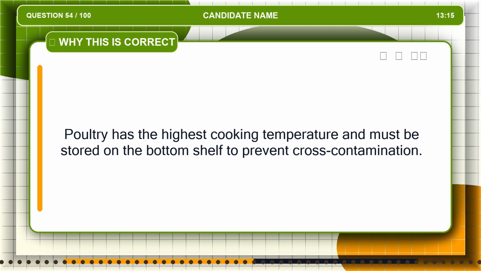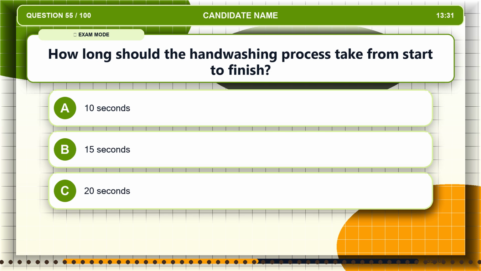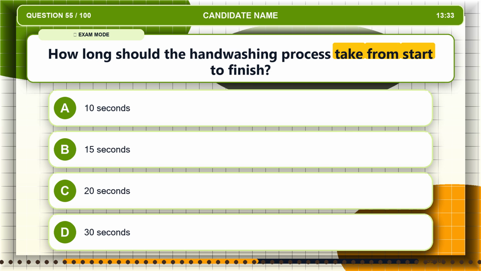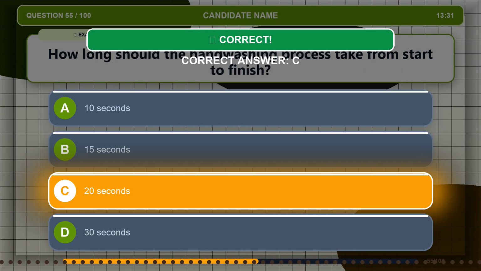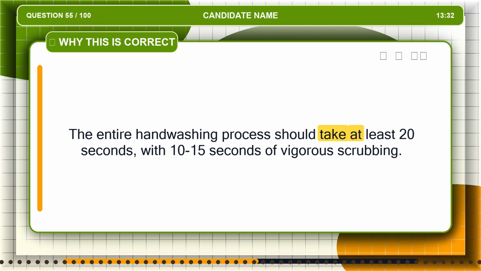Question 55. How long should the handwashing process take from start to finish? Option A, 10 seconds. Option B, 15 seconds. Option C, 20 seconds. Option D, 30 seconds. The correct answer is option C. 20 seconds. The entire handwashing process should take at least 20 seconds, with 10 to 15 seconds of vigorous scrubbing.